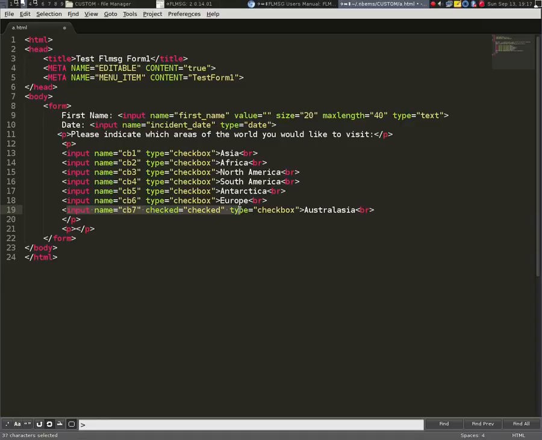Take a look at number 7. There's an extra value in there. After the CB7 there's checked equals, in quotes, the word checked. That's basically saying all these other ones have no checked value because we didn't assign it. That means it's unchecked. But because we said on this one we want the checked value to be checked, it is going to be checked by default. And we'll view that in a second.